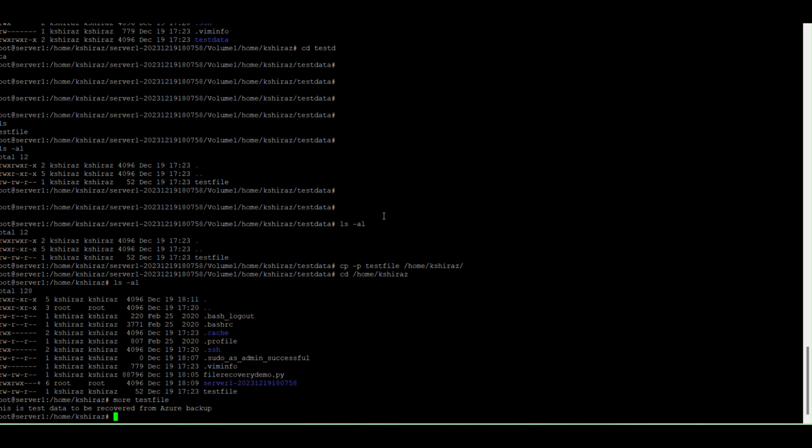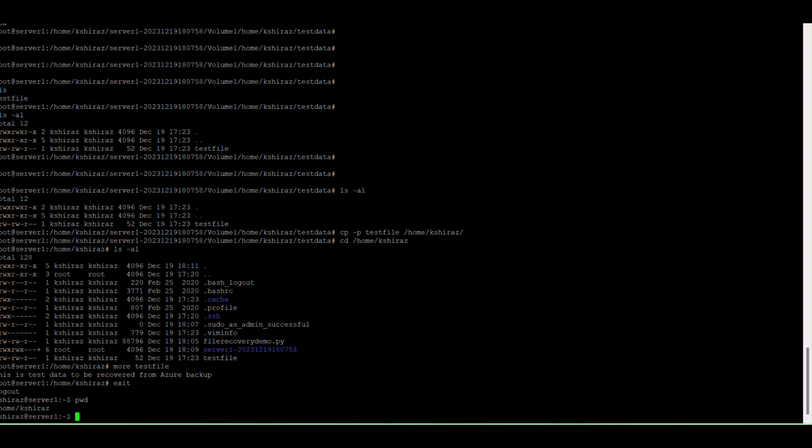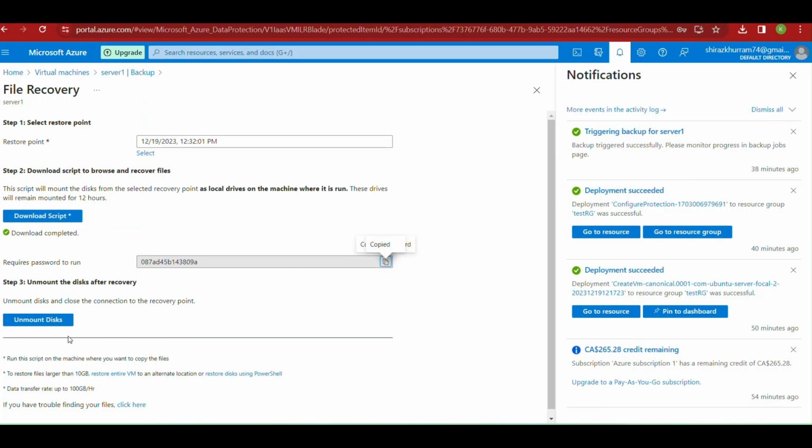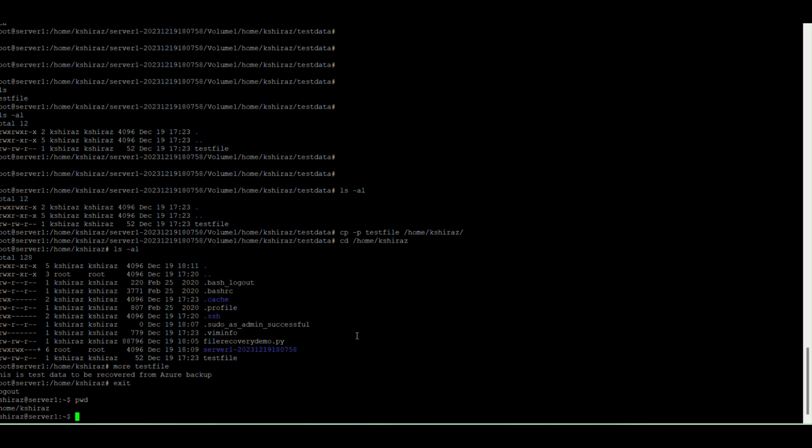Now, once the backup recovery is done, we have to make sure that we clean up this operating system as well. For doing that, Azure provides you a mechanism to unmount the disk. So just click unmount disks. It will take some time, and based on my experience, there is a gap between when the portal says unmount succeeded and when the operating system actually reflects it.